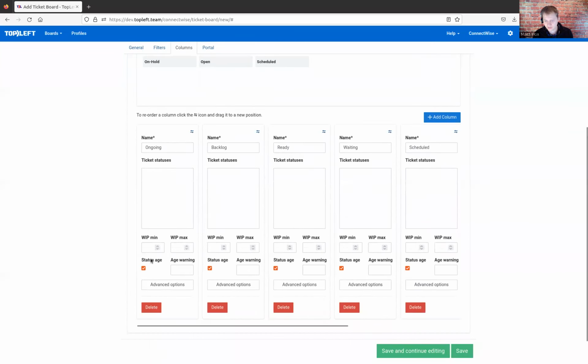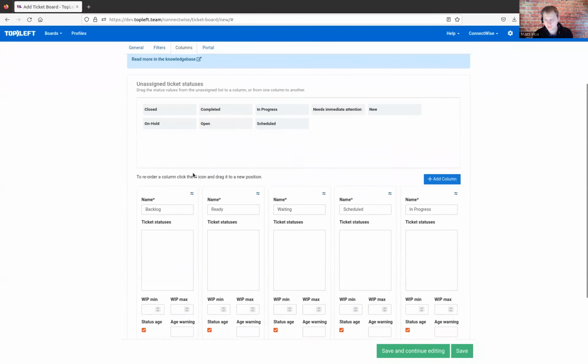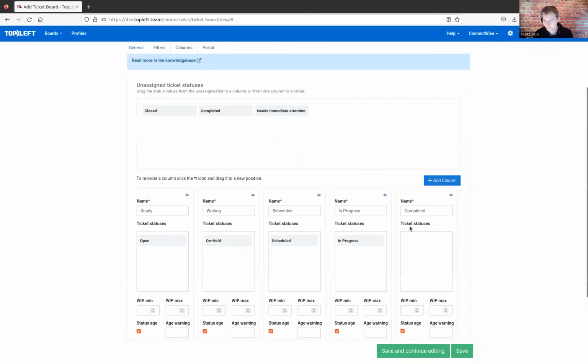Now, I actually don't have a status for ongoing, so I'm just going to delete that column. And then I'll map the statuses that I do have to the columns. So let's see. New, I'll put for backlog. Open will be ready. Put on hold for waiting. Scheduled will go in its own column there. In progress, and then a couple of statuses here in completed. Okay, that's it. I'll save the board and we'll see what we get.